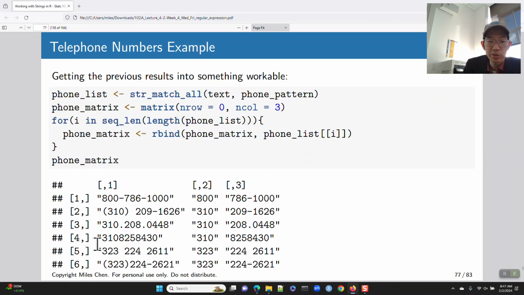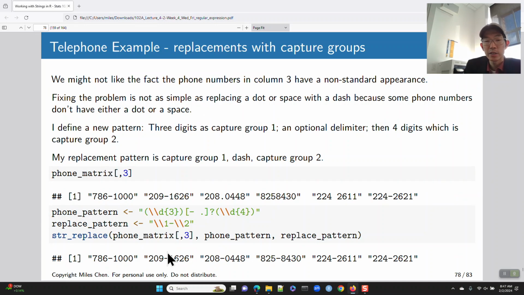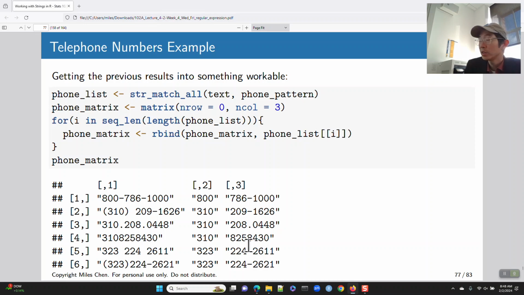So with string match all, I say, go through everything in that list and bind it to a matrix. Now that I have that, I can take this third column, which is not in the same format. Some people put dashes, some put dots, some put nothing, and some put spaces in there. So how do we clean that up?